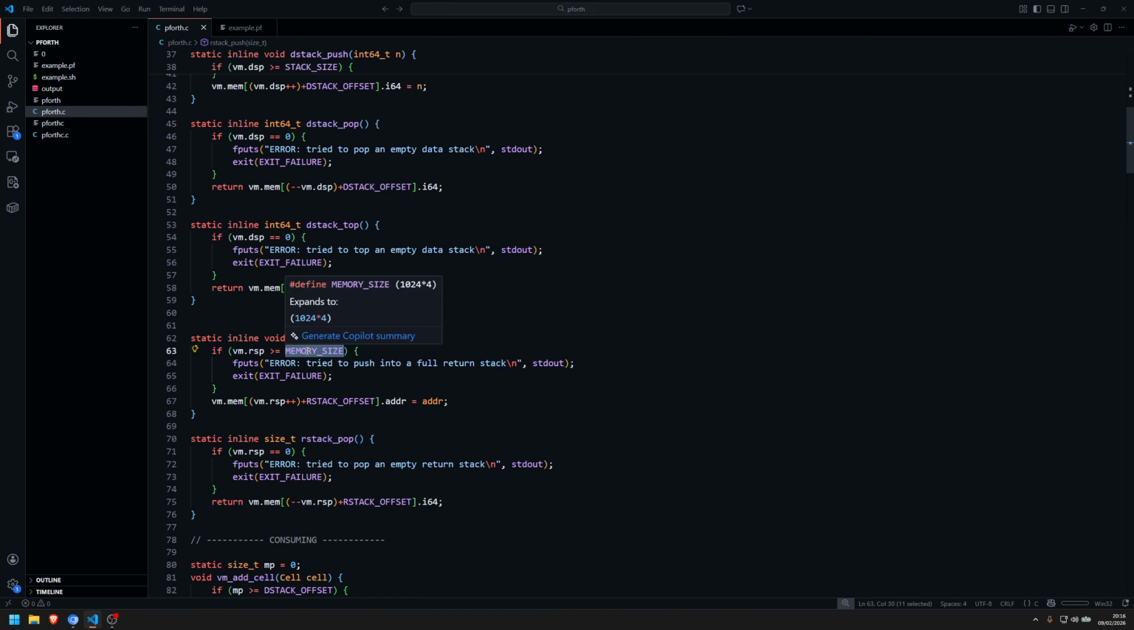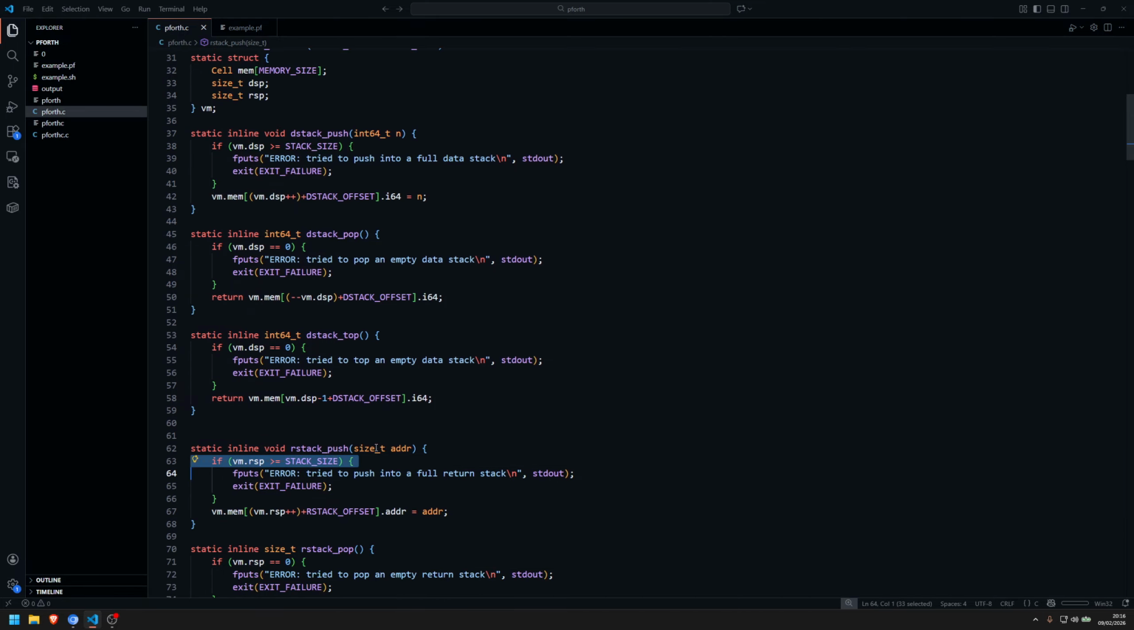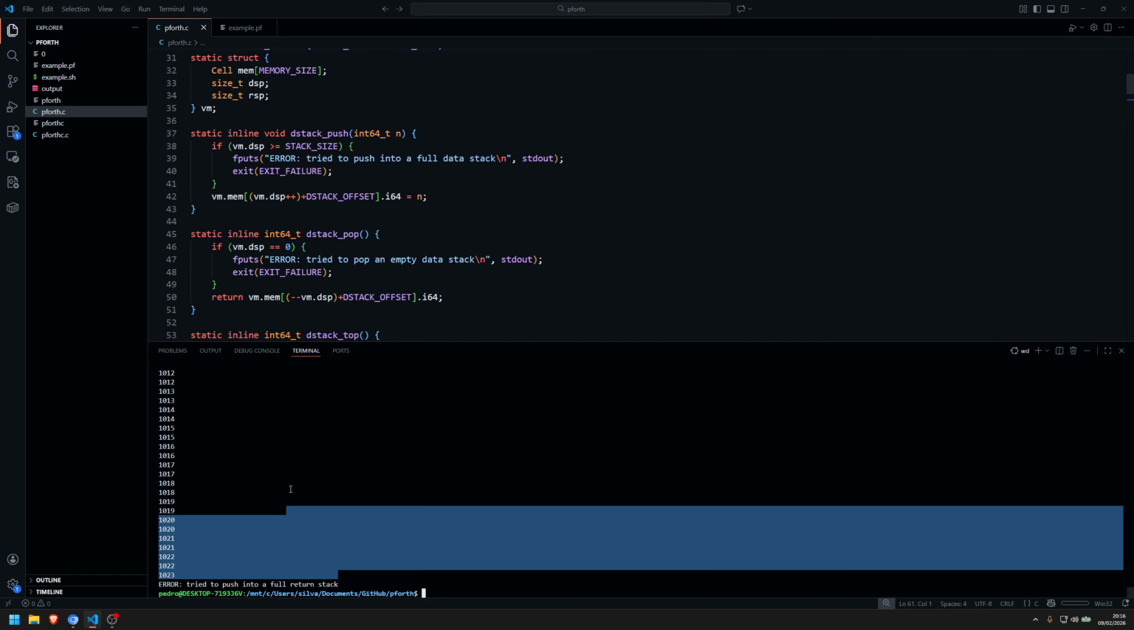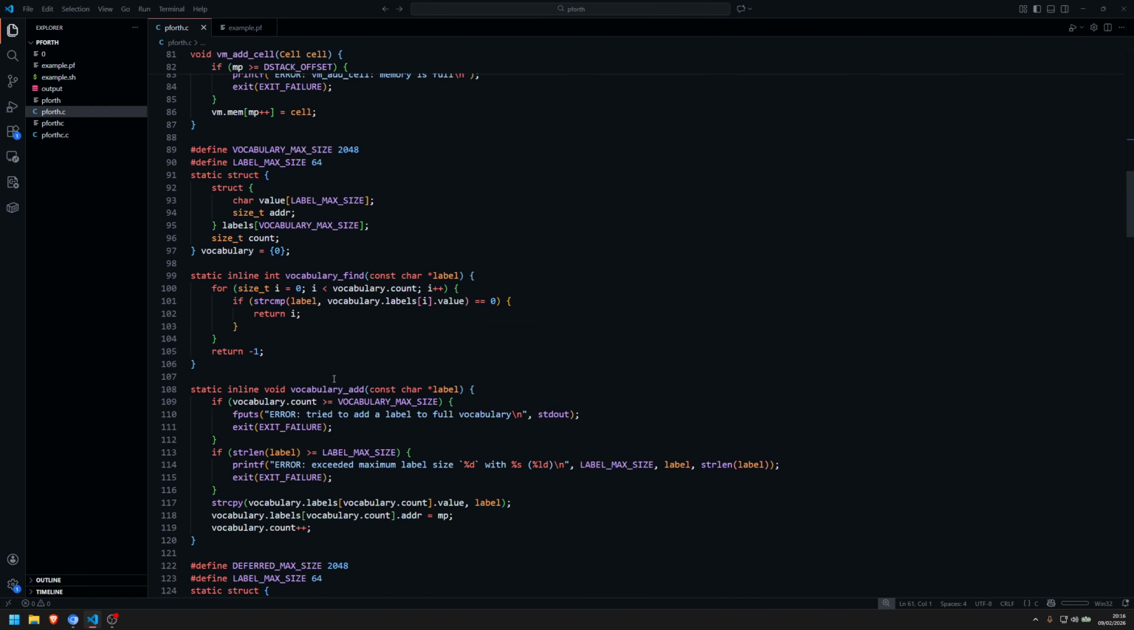If I try, what am I doing? Yeah, if it's like this. So if RSP is greater or equal than stack size, it also blows up. So now this should blow. Yeah, it's okay. So this is like the Stack Overflow error from C, right? This is what we expected. So recursion is working. Recursion is actually working.